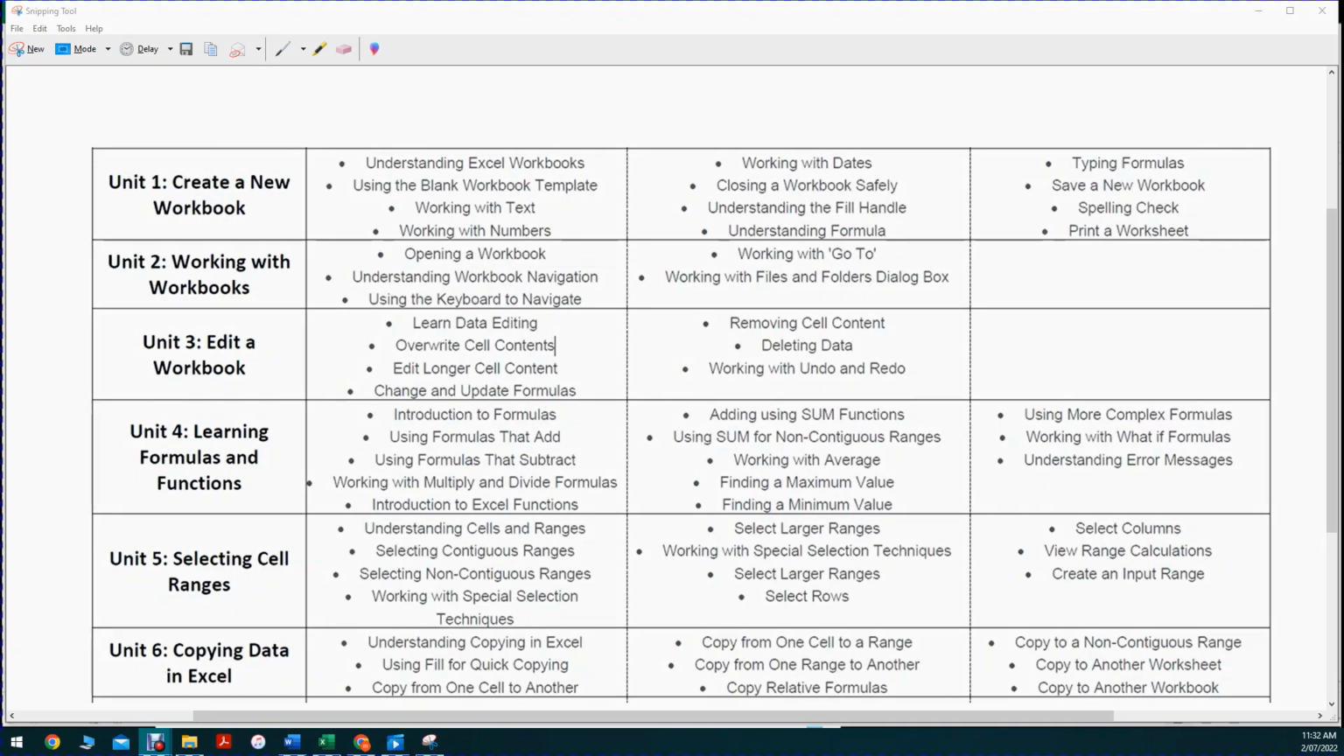Hey everyone, in this video, which is Unit 2 of the Beginners video series, we're going to be talking about working with workbooks. In the last video we talked about how you create a new one and how you navigate the basics within that workbook you've just created.